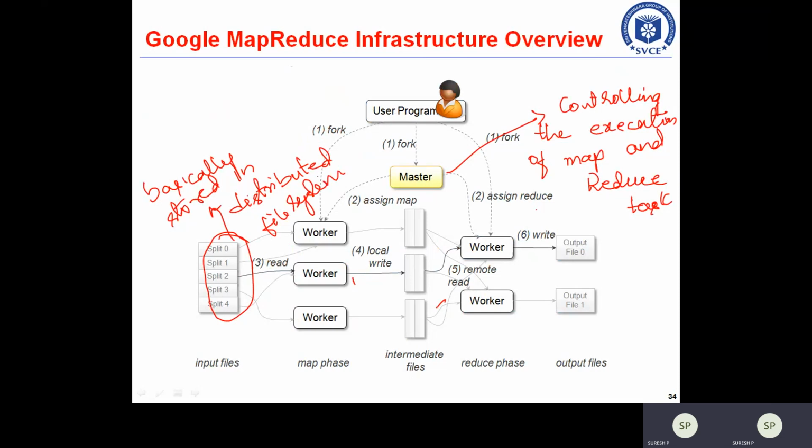Okay, so once you are done with respect to the distributed file system, in the MapReduce computation your input files are initially divided into splits. Generally they are 16 to 64 MB, and they are stored in the distributed file system.